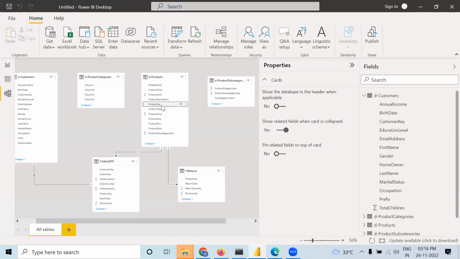Here the product key appears only once because this is the product table, so it will appear only once over here. In the sales table, it appears multiple times because many customers can buy the same product. And here also you can see the product key appears many times in the return table, and here it appears only once. So the direction of flow is always from the dimension table to the fact table, isn't it? Is it clear?